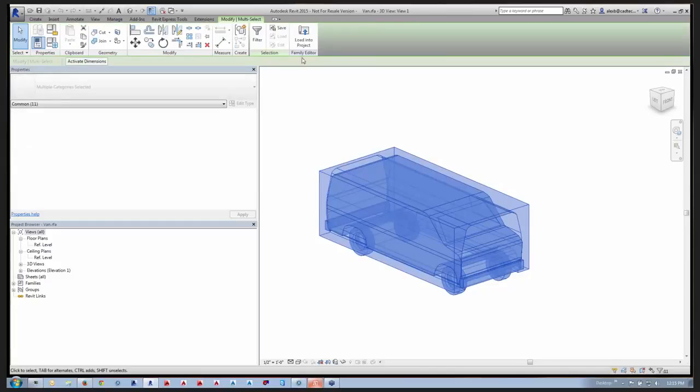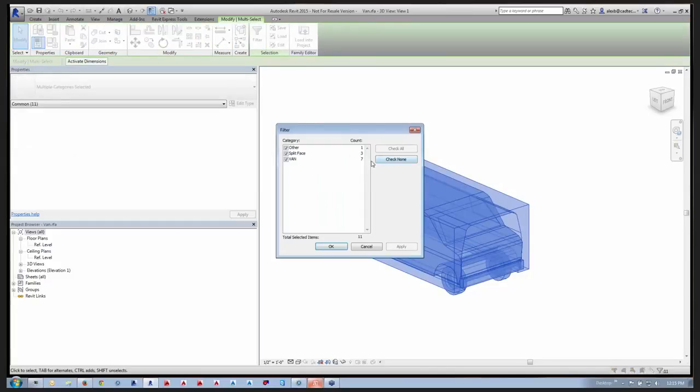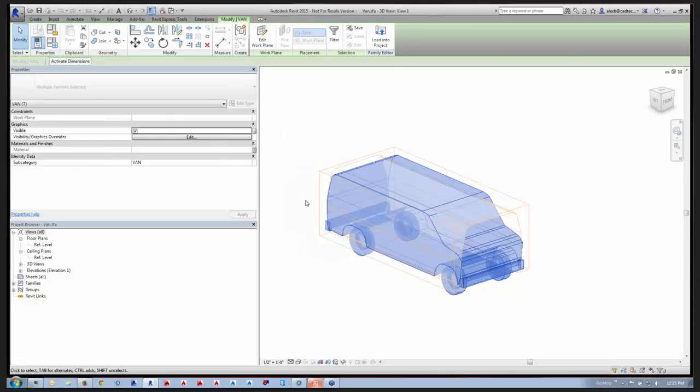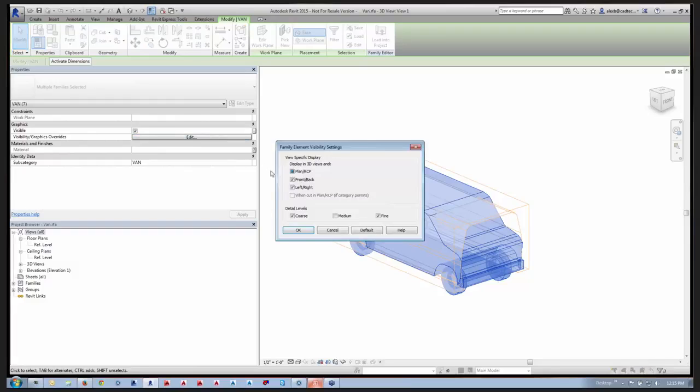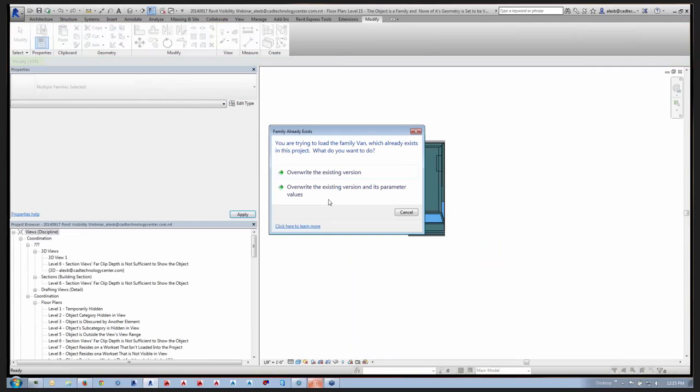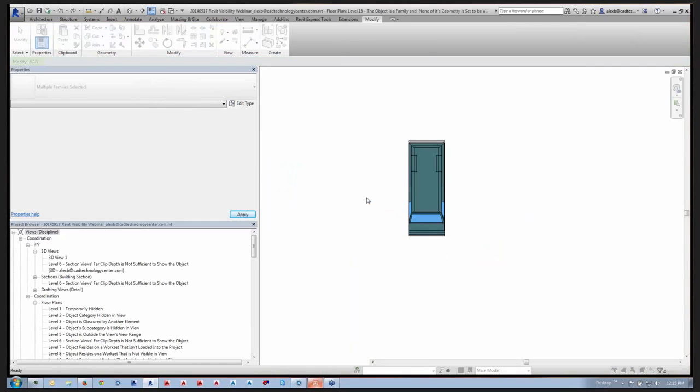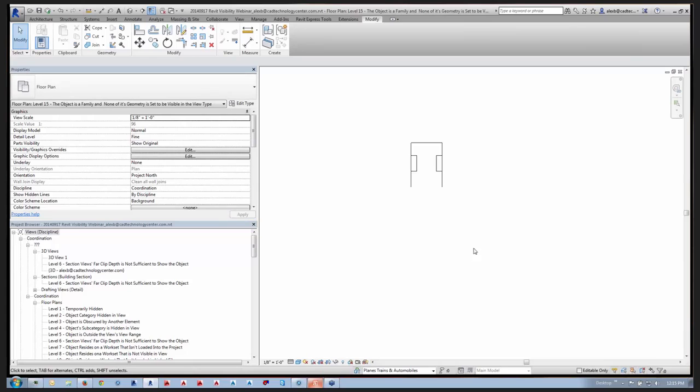So I'm going to go into our family, filter out everything except for the geometry of the family itself. And if I edit the visibility of that family, I can turn off the plan view specific display properties. I'll load that back into project, overwrite it, and that's why we can't see the van now except for some detail lines that I missed.